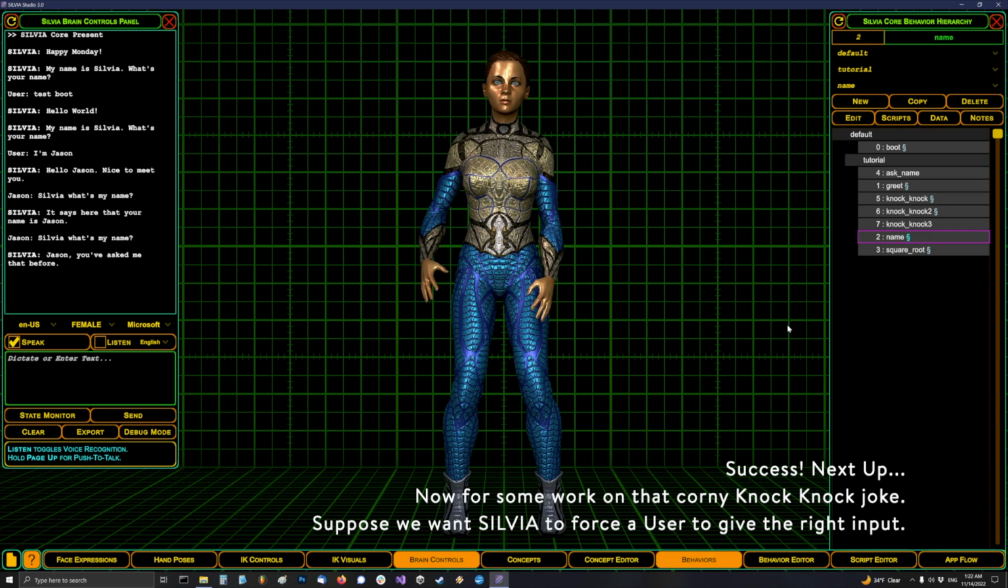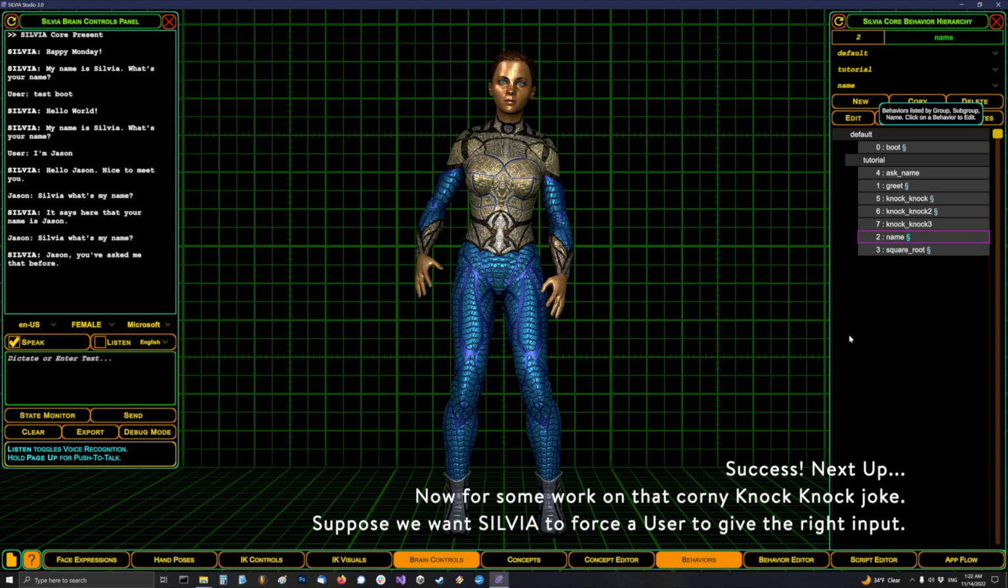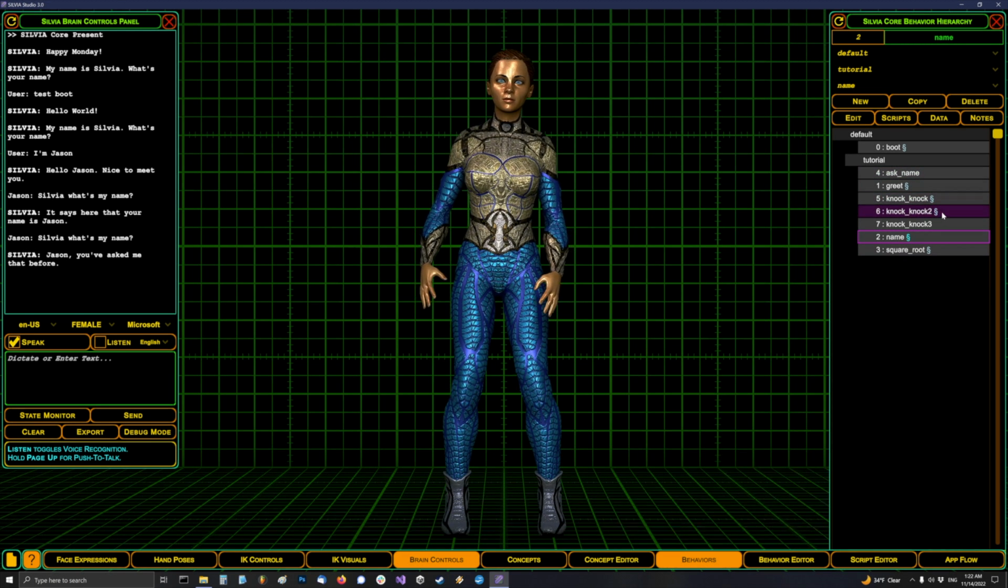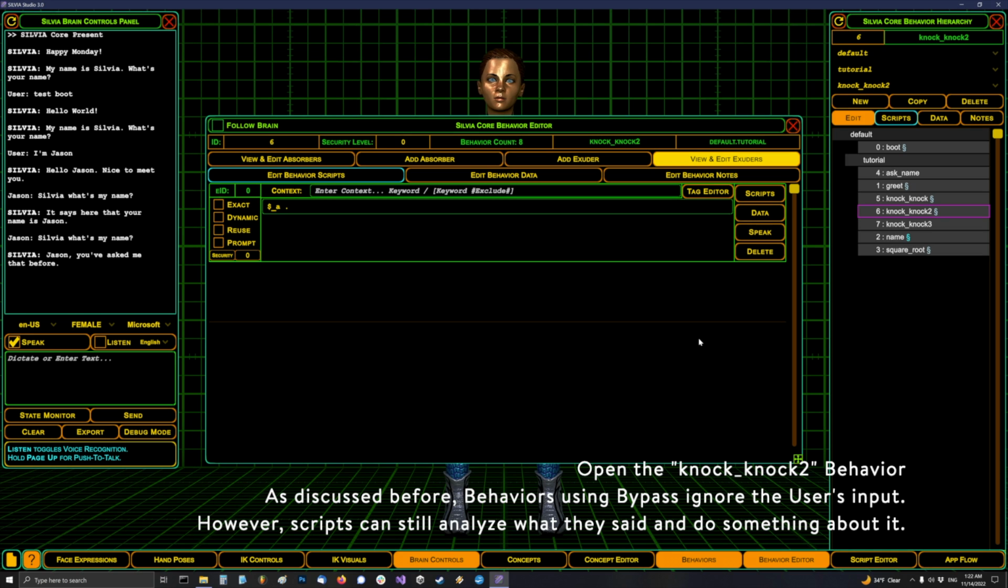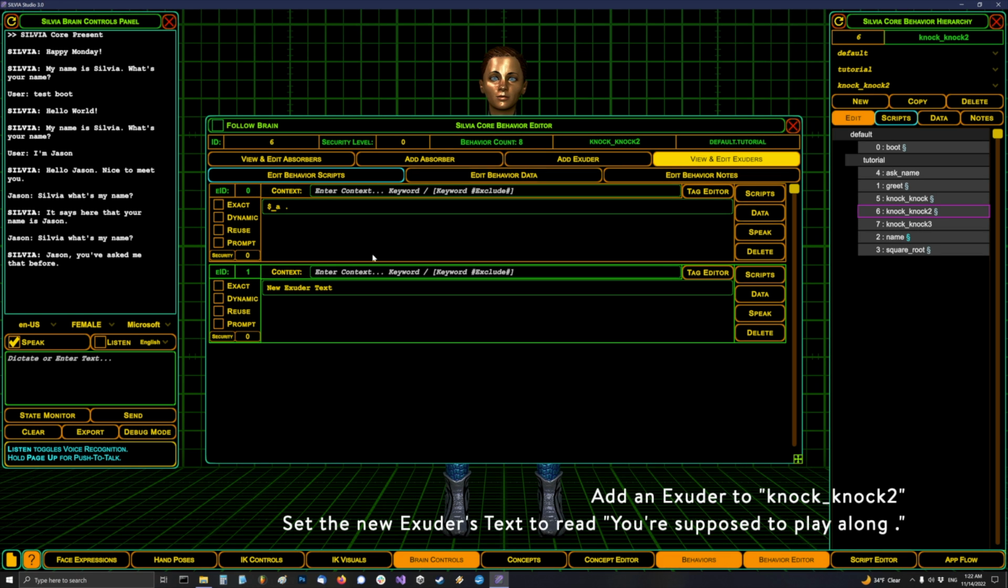Now we're going to work further on the knock knock joke. Open the knock knock 2 behavior. Since we're using bypasses to move between these behaviors, we need to use scripts in between them that look at the user said variable to analyze it. Add another exuder to the knock knock 2 behavior and set its text to read, you're supposed to play along.